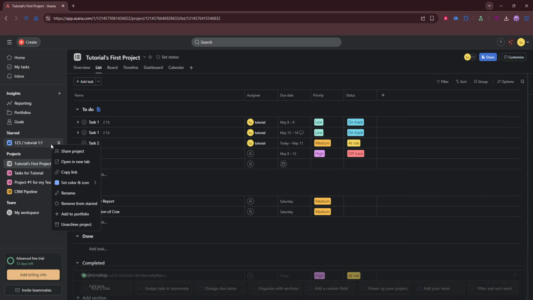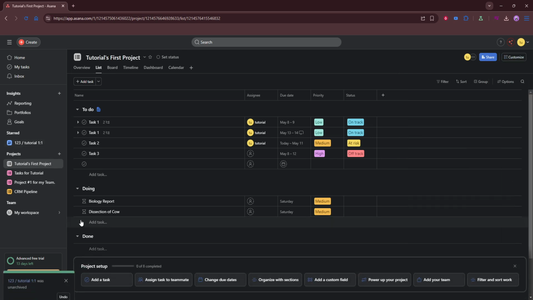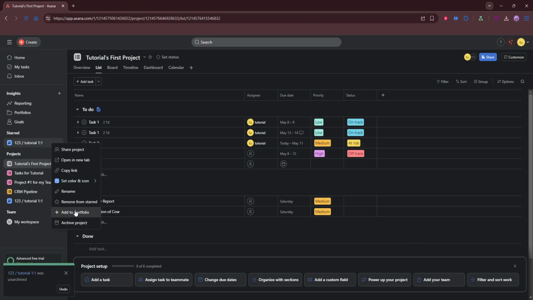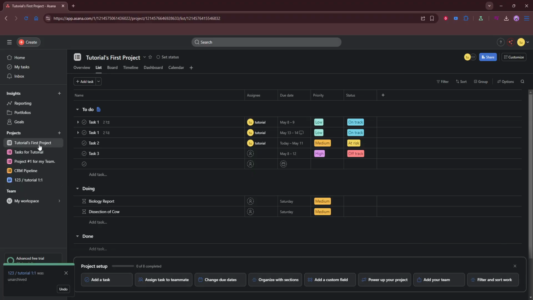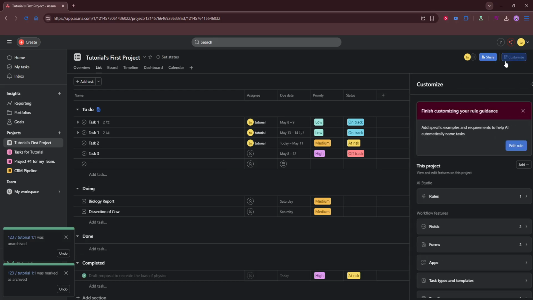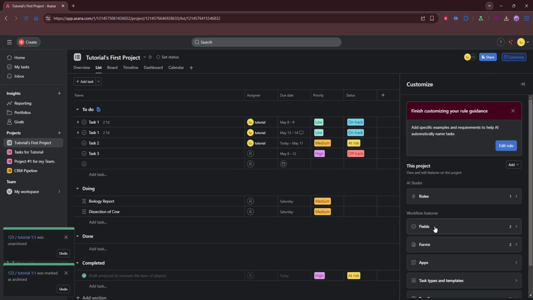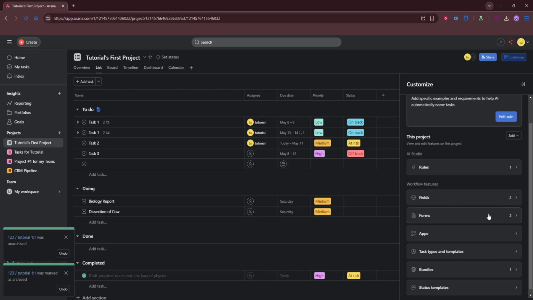Next, head to the area where forms are managed. Depending on your layout, you'll either click Customize in the top right and then open the Forms section, or you'll see a Forms tab directly in the project's header. Both routes land you in the same place, a centralized view of the form or forms connected to this project.